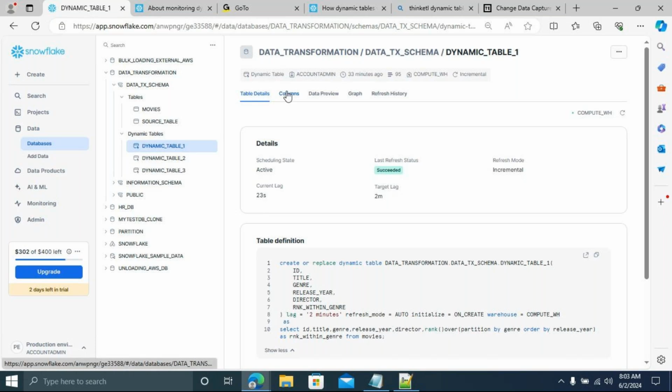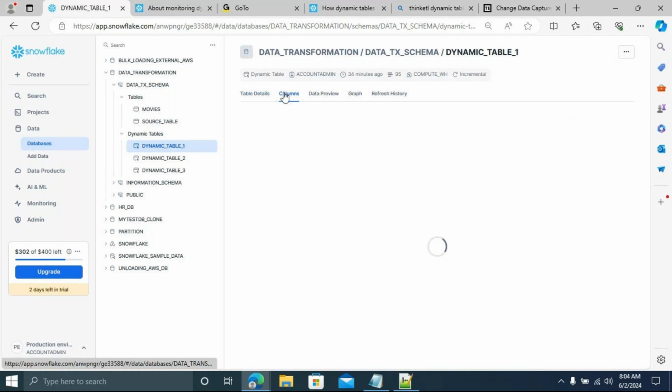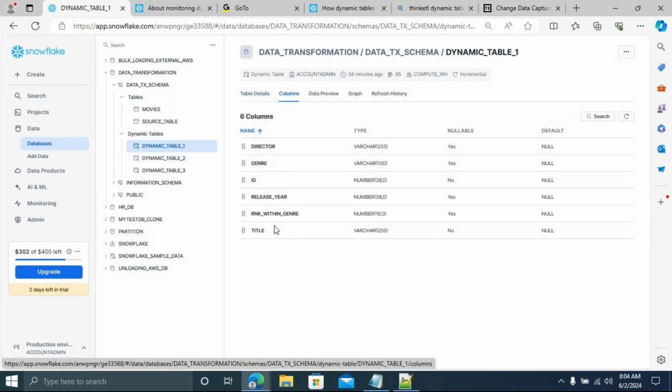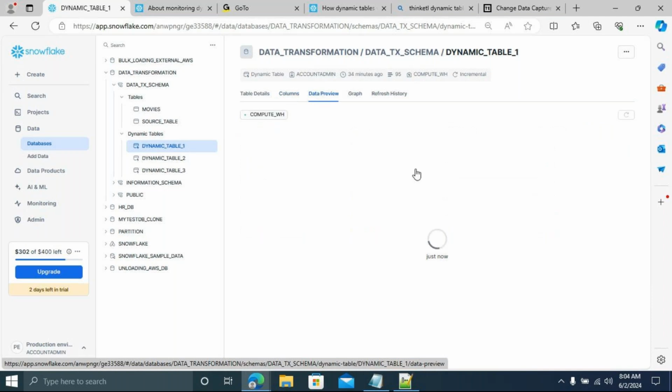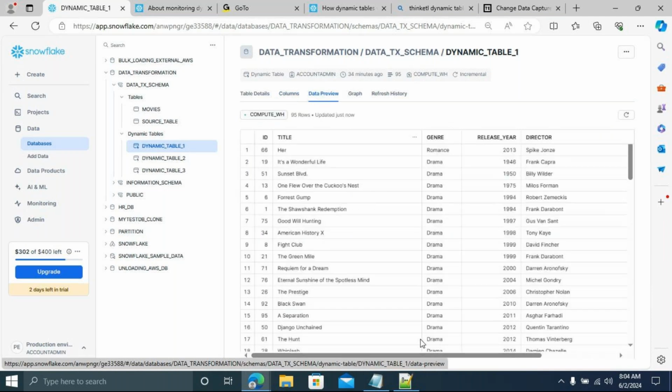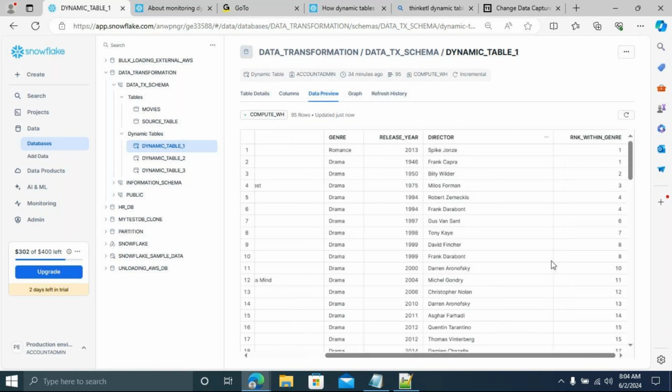You can see the role I'm using, the ACCOUNTADMIN role, and the table was created 33 minutes ago. We have 39 records, and compute_wh is the warehouse. It's just an X-Small warehouse, not a standard one, in incremental refresh mode. Now click on the columns. These are the column names. In dynamic table 1 we have an additional column called rank with genre, and the data preview shows it.